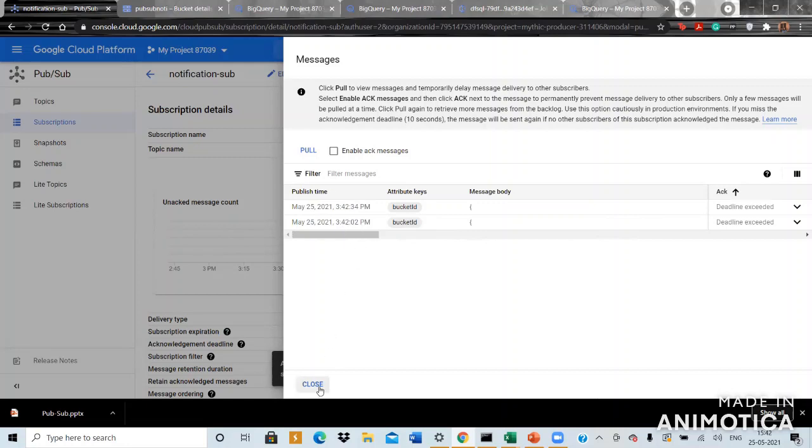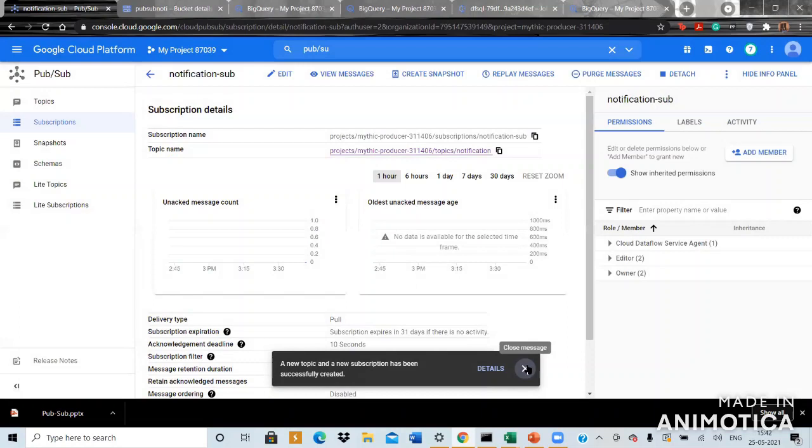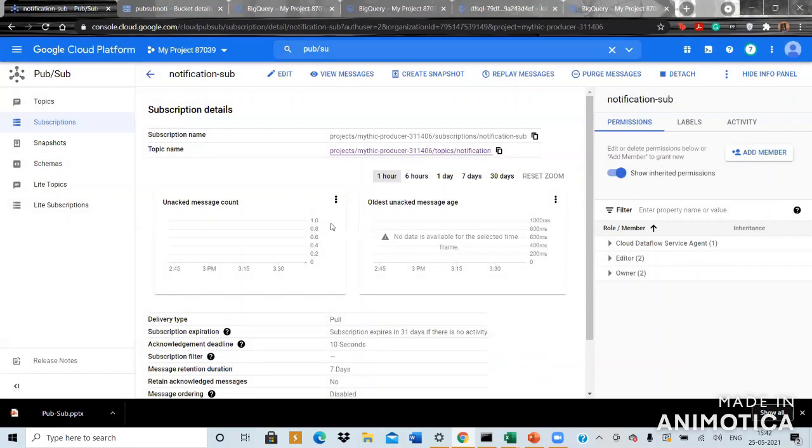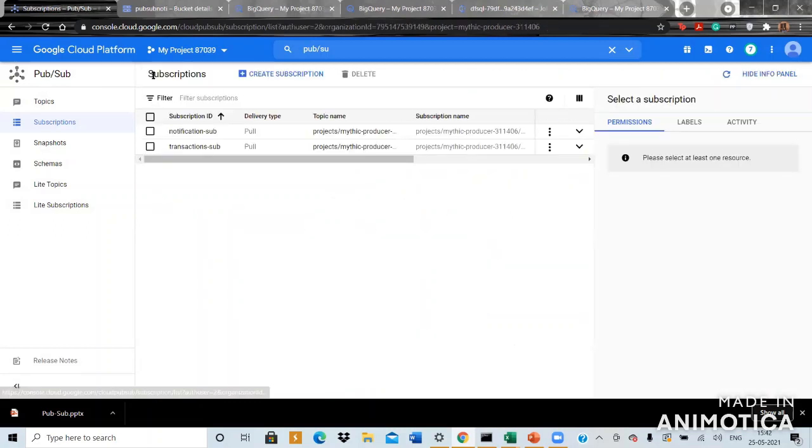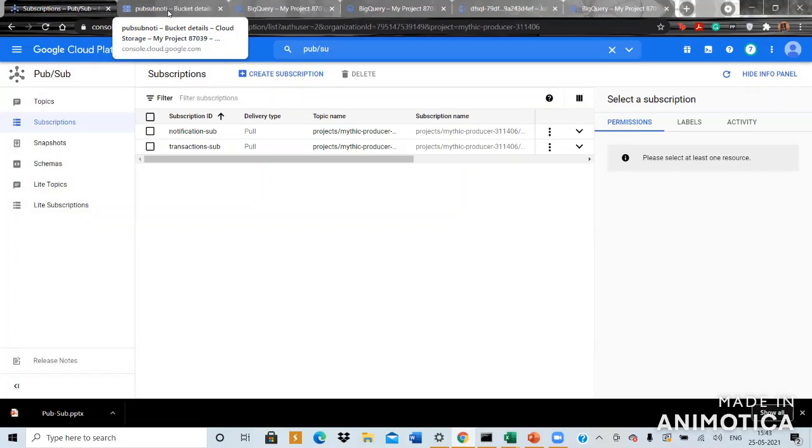So what this can do is, this can further be used in integration with other GCP services to trigger other functions. Like this notification that we get from the cloud storage, we can use it to trigger a cloud function, which will perform several other features according to your requirement. So that's how PubSub can be used as a notification service.